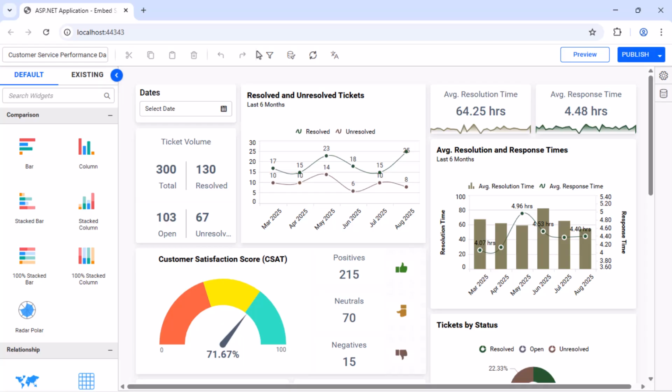In this video, I have shown you how to embed a dashboard in an ASP.NET Web Forms application with Visual Studio and Bold BI.